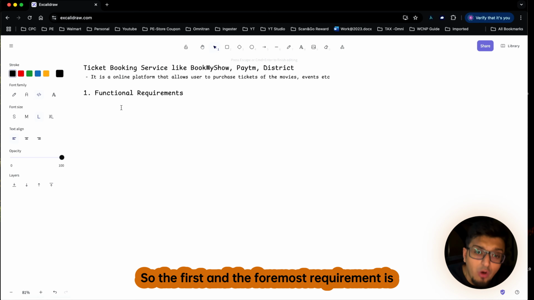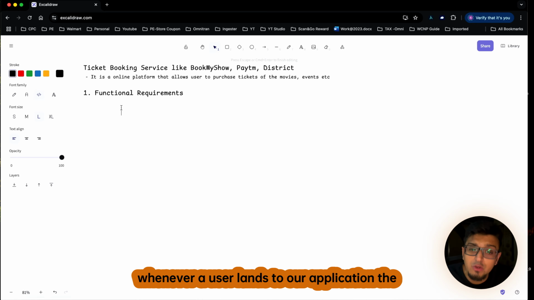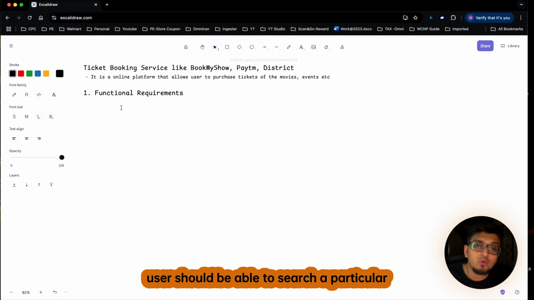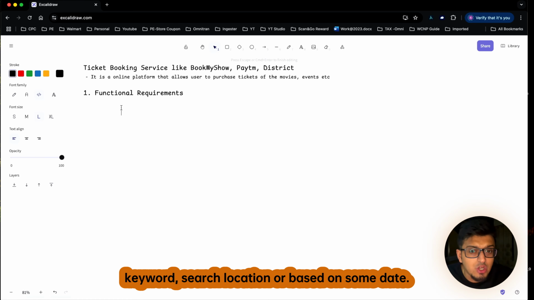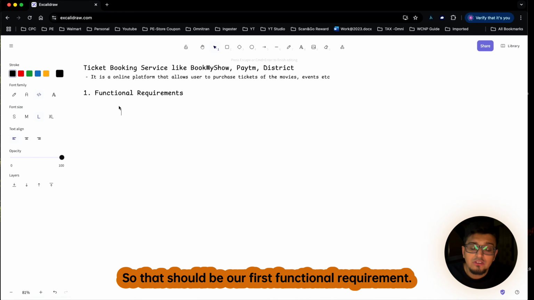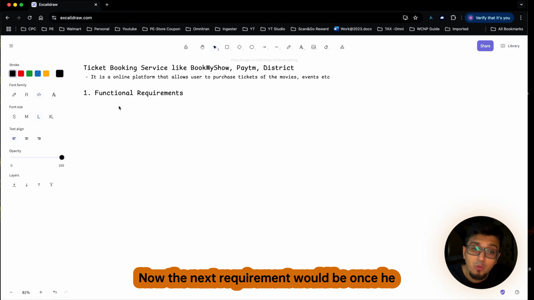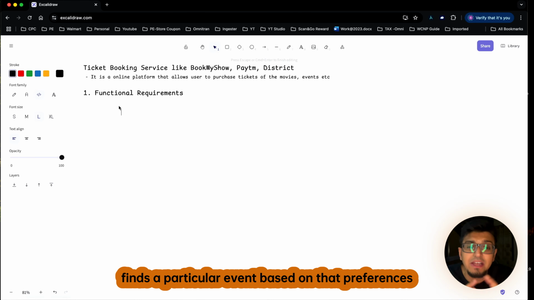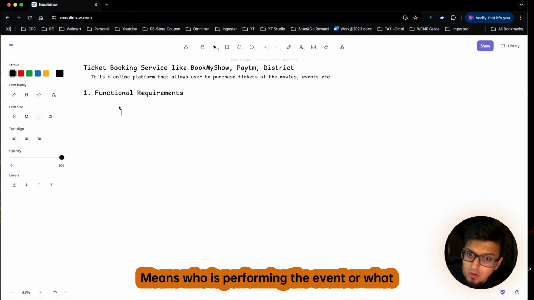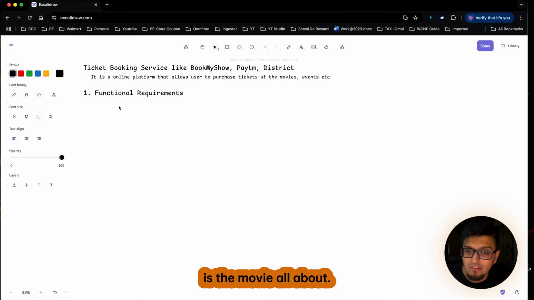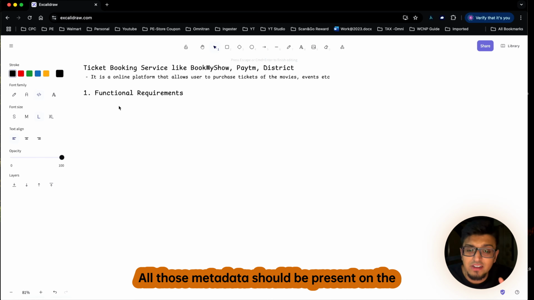So the first and the foremost requirement is whenever a user lands on our application, the user should be able to search a particular event, movie or any concert based on some keyword, search location or based on some date. So that should be our first functional requirement. Now the next requirement would be once he finds a particular event based on those preferences, the user should be able to see the details of the event or the movie, means who is performing the event or what the movie is all about. All those metadata should be present on the screen.